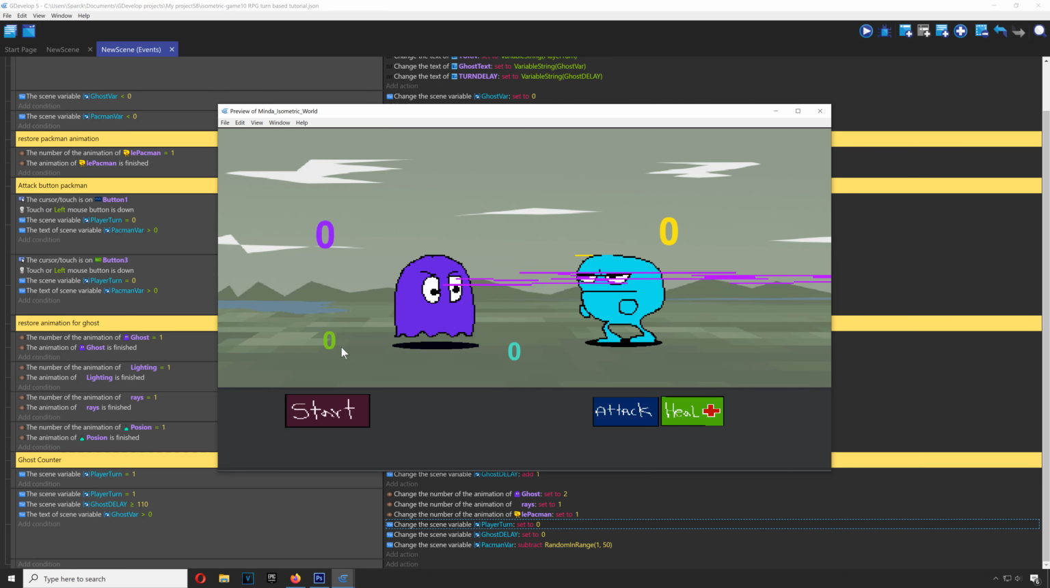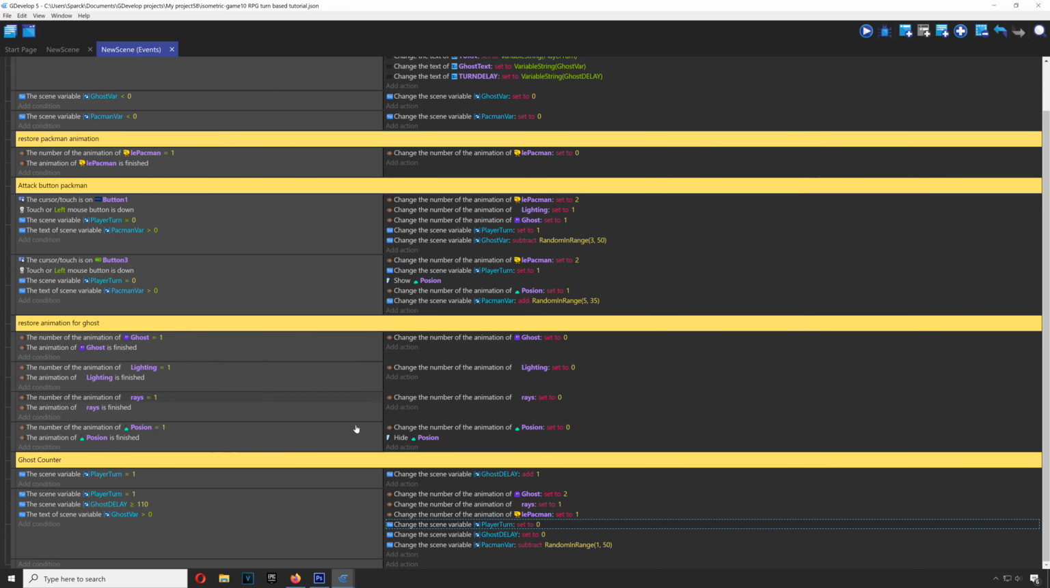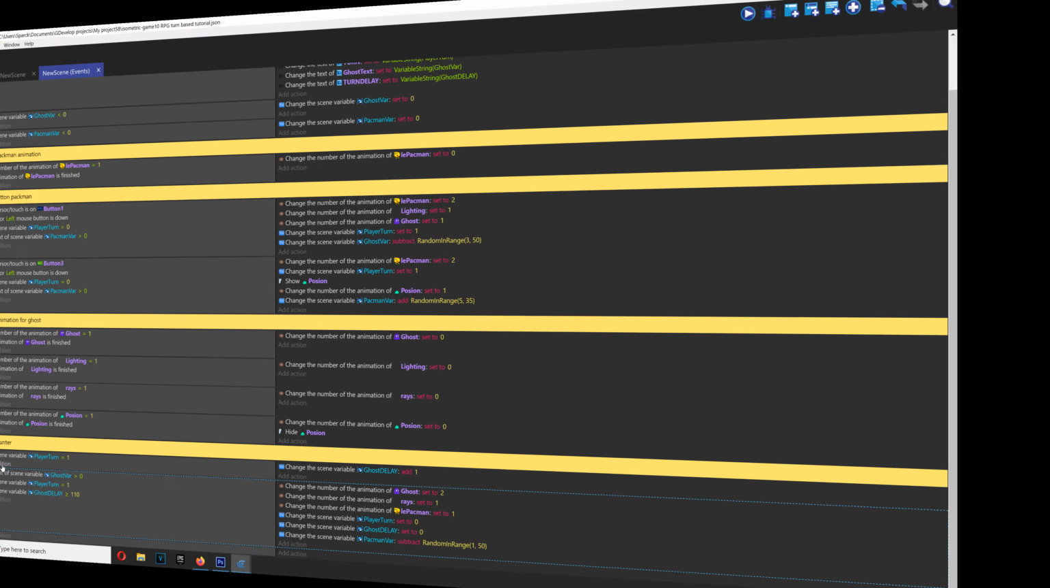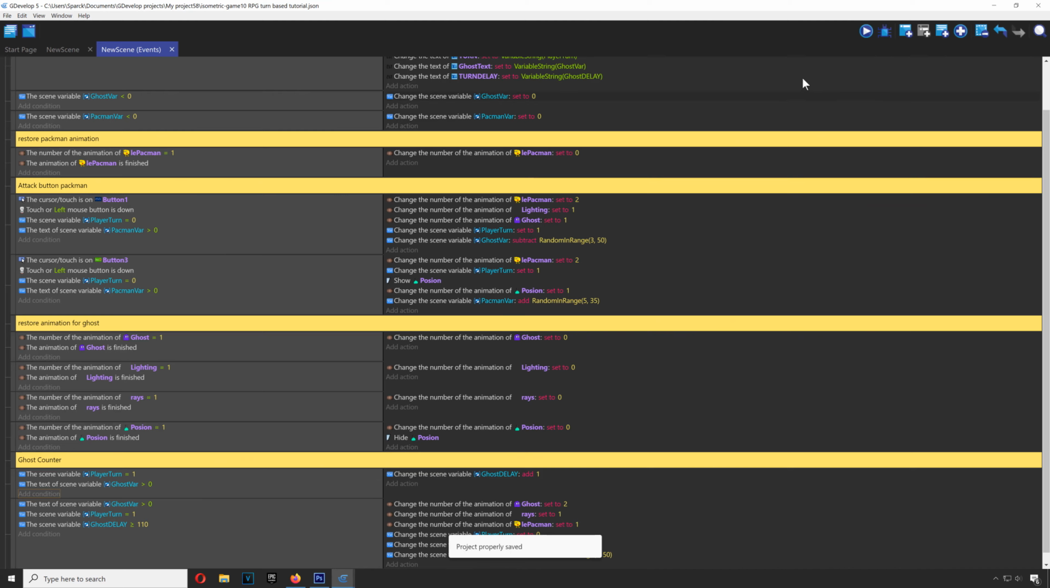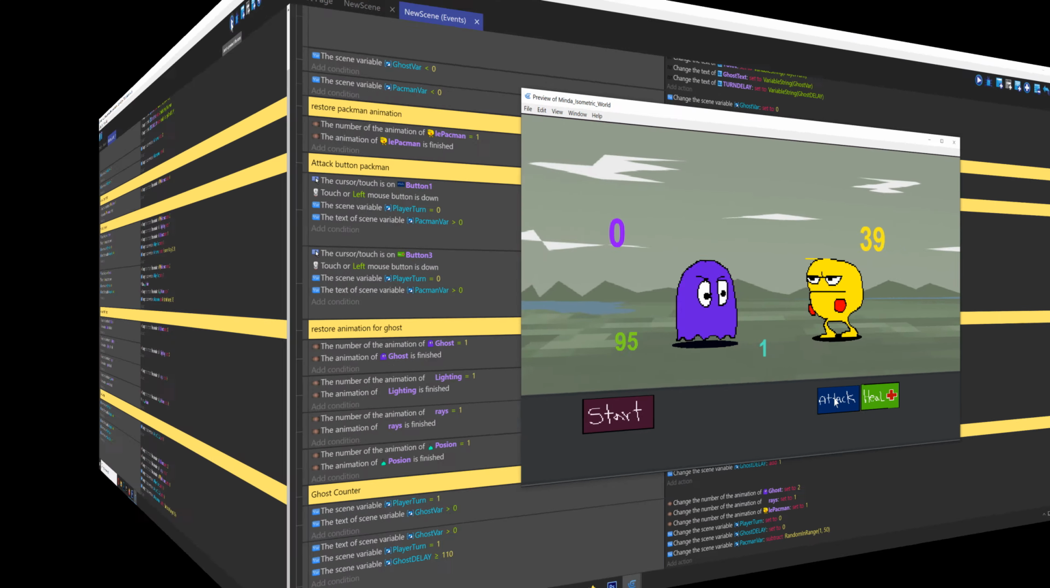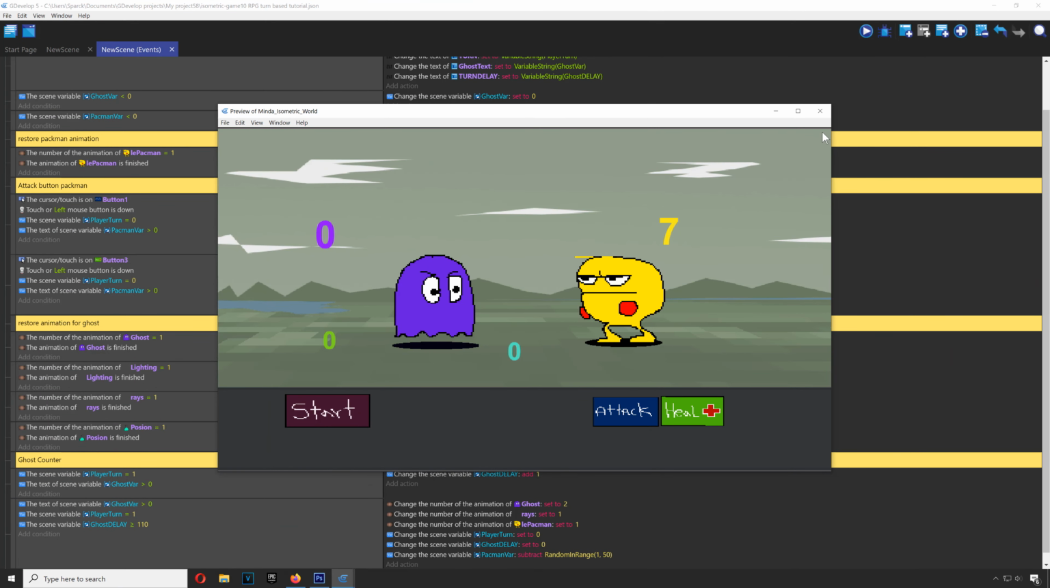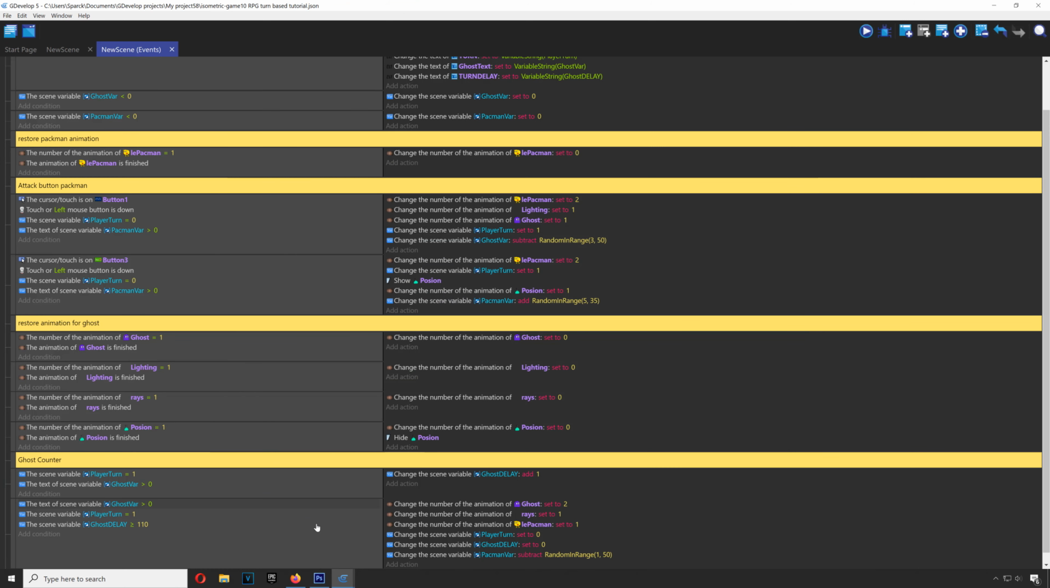Okay, so the ghost is still able to attack even though this is 0. Let's see what's going on there. I want to add the delay. We can make these two conditions. Okay, try this again. Okay, so that's still moving. It's not supposed to move.